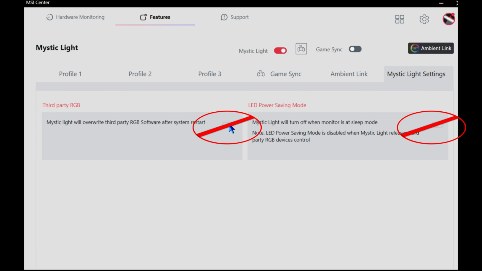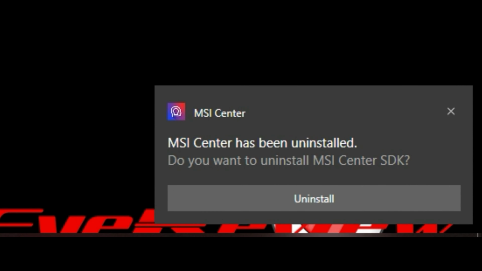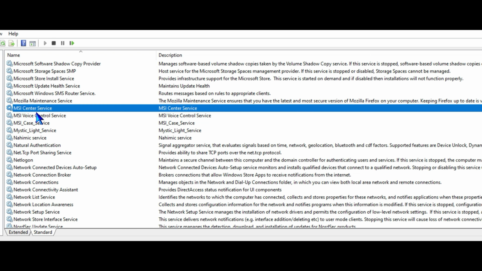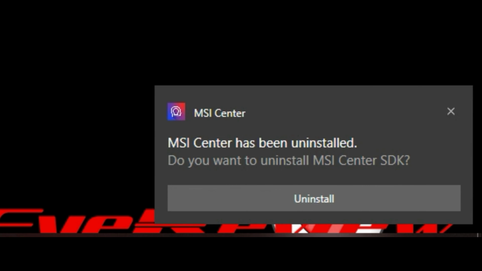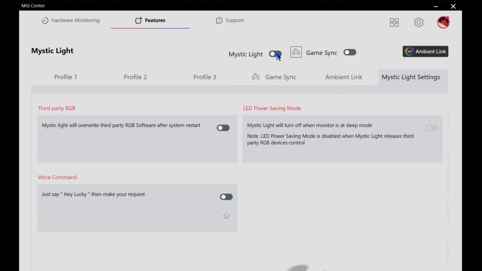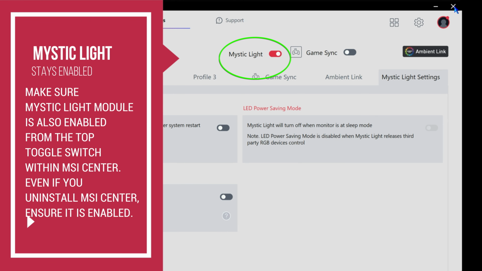Once you do that, you can pretty much uninstall MSI Center if you want to, but you have to keep the SDK installed. That way MSI Center service and Mystic Light service will remain running on the system, even if you uninstall the rest of MSI Center. That way the SDK can interact with the Corsair iCUE software, and Corsair can use that to control the lighting on this particular motherboard. After we do that, go ahead and close MSI Center. We should be done in there.